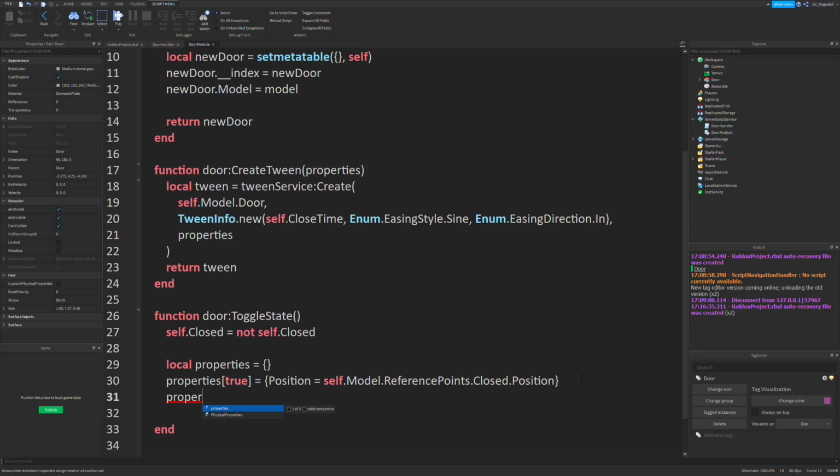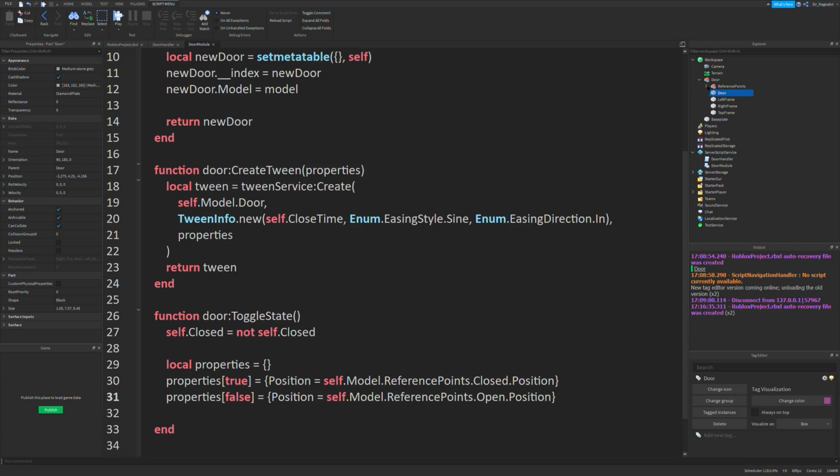And then we also have to do this for the false side. So this will be when we want to open the door. So we're going to set the position equal to self.model.referencePoints.open.position. And if you remember in the last video, we did set the reference points. We set the close and open little parts to their respective positions.